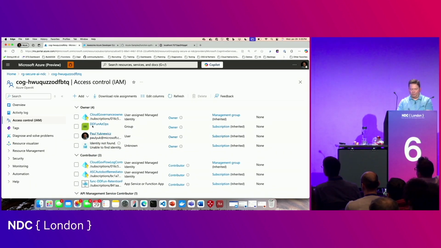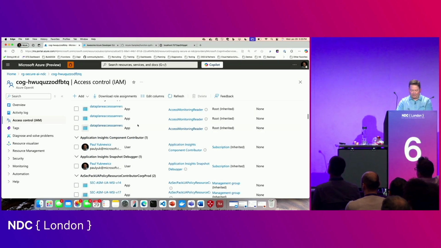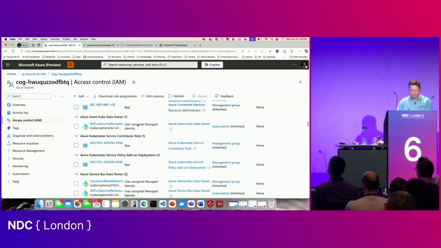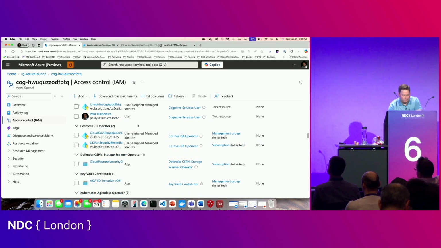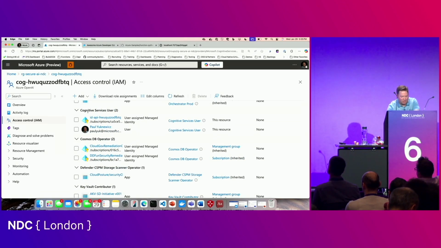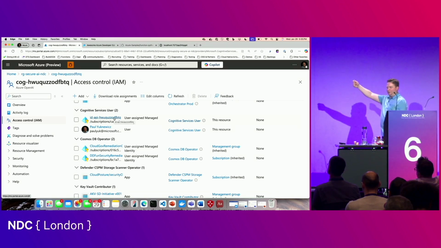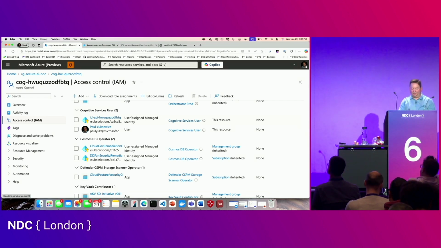Remember, owner sort of doesn't matter. That means I'm an admin of the resources. That doesn't give me access into the data plane of my service. What I actually want to be is a cognitive services user. And I can see that the user-assigned identity, which is held by my function, my web app, has access to be a cognitive services user, but so does Paul Yuck at Microsoft.com.